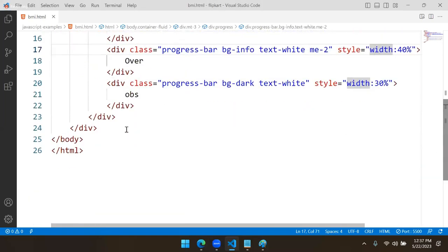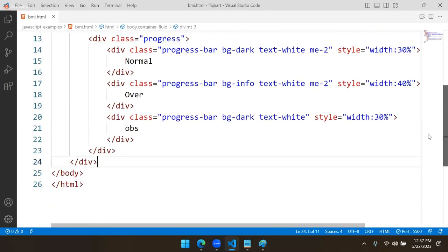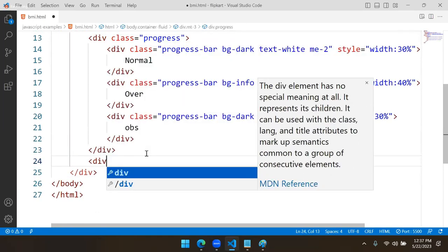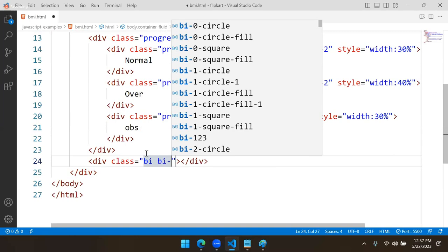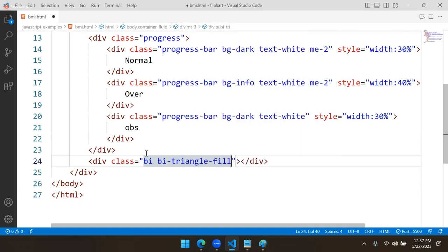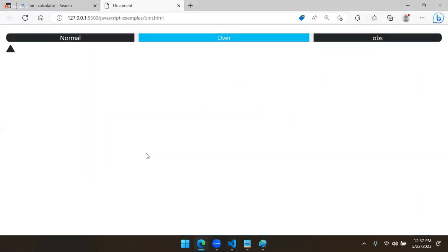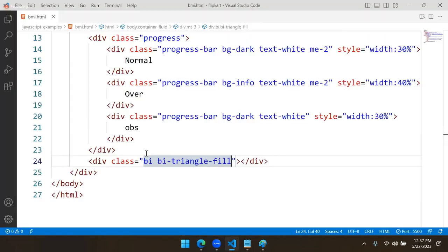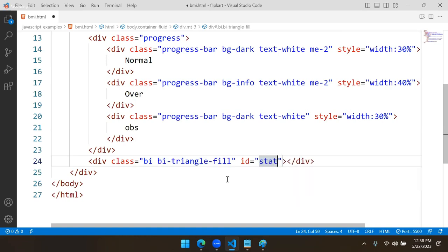Below that, what we have to do below this progress, there is another div. So class BI, what is it? Triangle. This is triangular. Triangle fill down or something. Triangle fill like this I'm giving. You check other direction in Bootstrap icons will be there. So you check that. Here we will give the word. So now what should happen? I will give this ID as status.